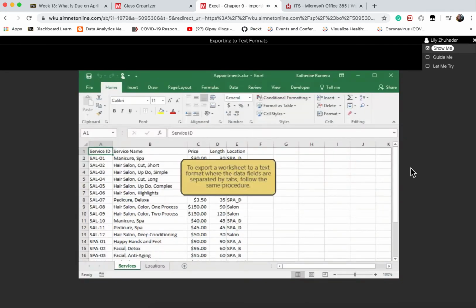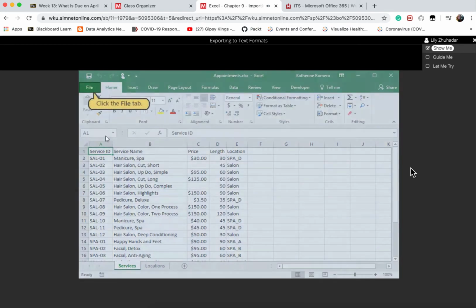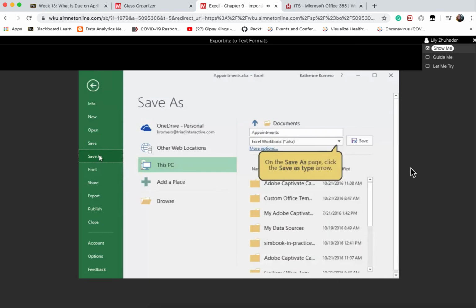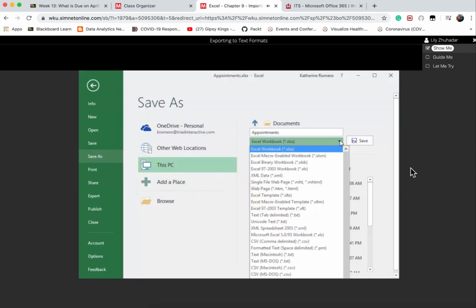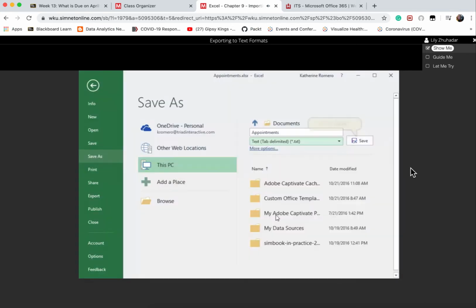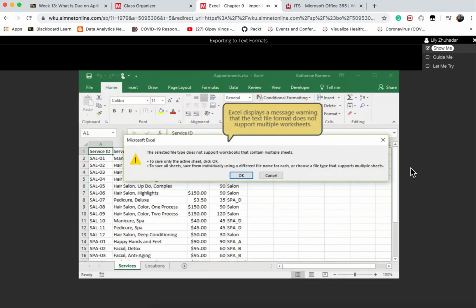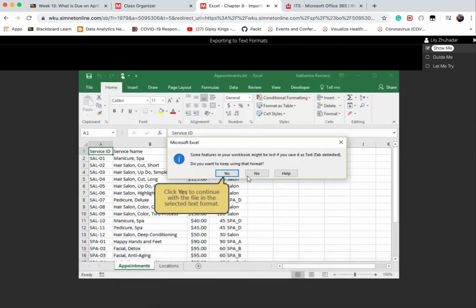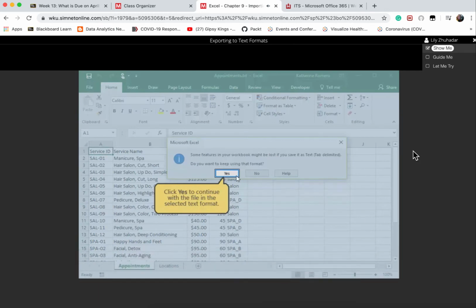To export a worksheet to a text format where the data fields are separated by tabs, follow the same procedure. Click the File tab. Click Save As. On the Save As page, click the Save As type arrow and select Text, tab delimited, star.txt. Click Save. Excel displays a message warning that the text file format does not support multiple worksheets. Click OK to dismiss the message. Click Yes to continue with the file in the selected text format.